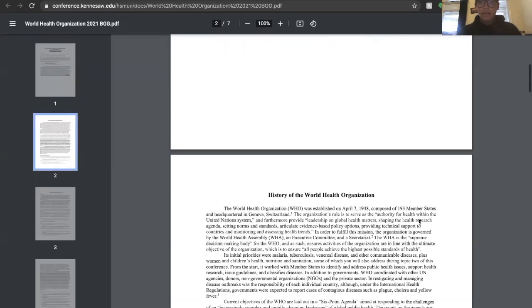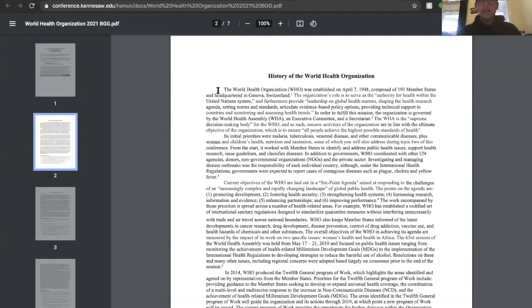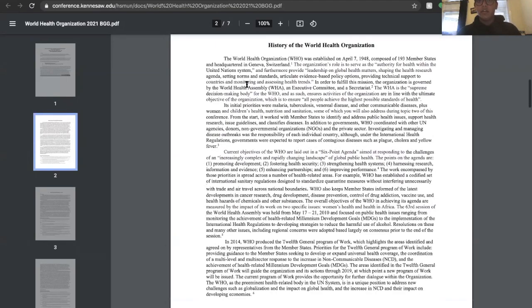So here's what I was talking about, the background of your committee as a whole. Everyone's going to have a history of their committee. So this is the history of the WHO, what their objectives are, their priorities and stuff like that.